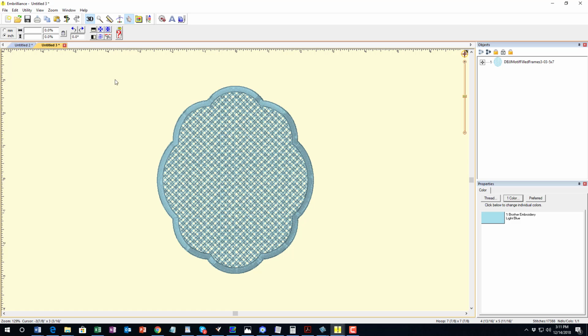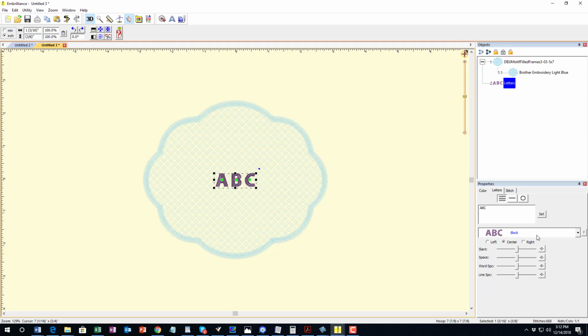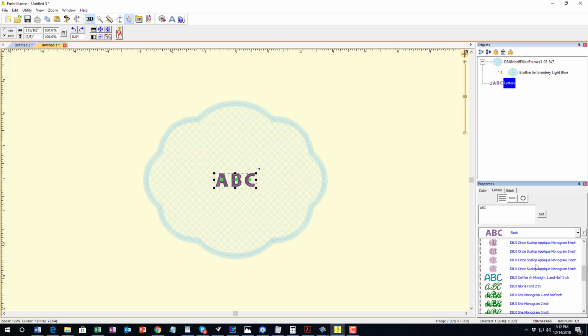And I want to select it and just rotate it. There's a little rotate button here because I want it to be horizontal. Now, we see up here is our objects, and we see the design here is all showing up as one object. And what I want to do is add some text here. So in Embrilliance, I'll click on this little letter A, and I'm using the She Intertwined Monogram.